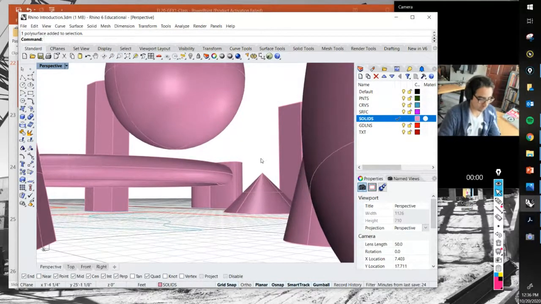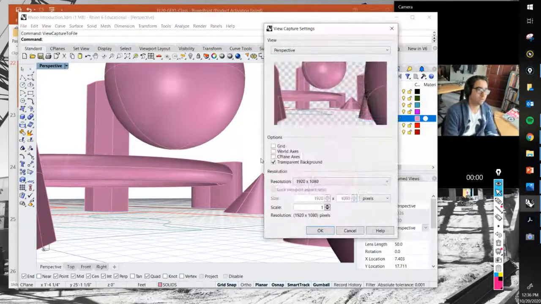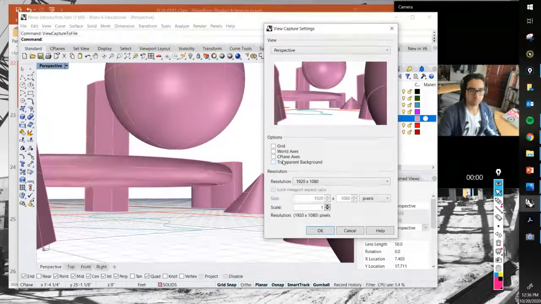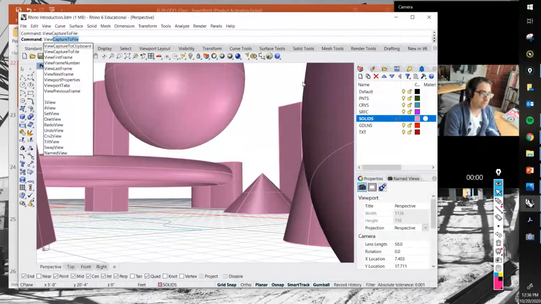So remember, map, right? View, capture to file. You're welcome, Eduardo. Thank you. All right, so view, capture to file. Enter. Now, in this case, we're actually going to uncheck all of the settings right here. So again, the command was view, capture to file. I would definitely memorize this command because you're going to use it a lot, at least for now in the introduction of Rhino. This is how we're going to be exporting our work.